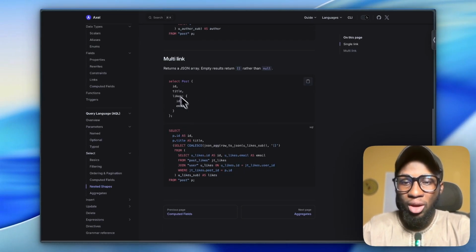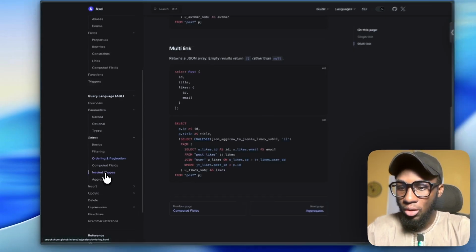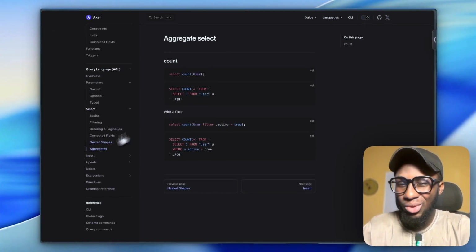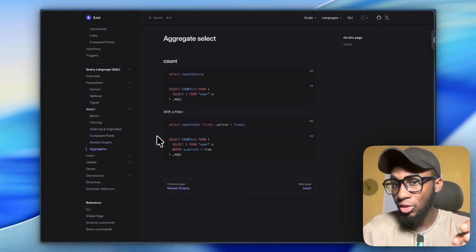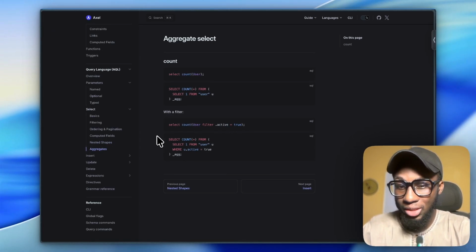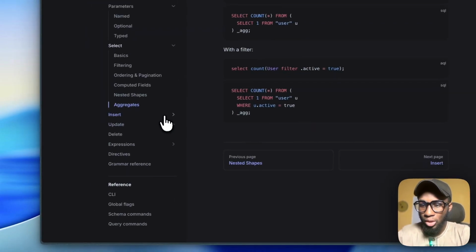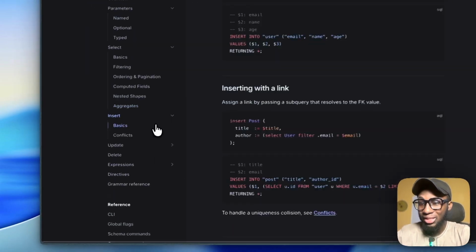Then the next thing we have is here. Okay, we've gone over multi-links in the first place. So you can have aggregates too. Aggregates is really underdeveloped in this version for now, really. So there's still going to be more on aggregates later on. Then you have your typical inserts.